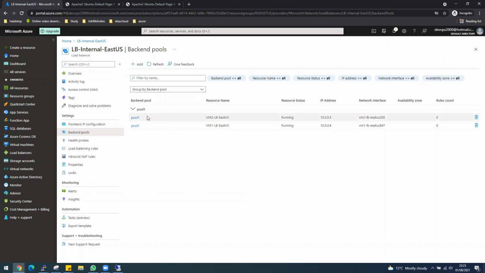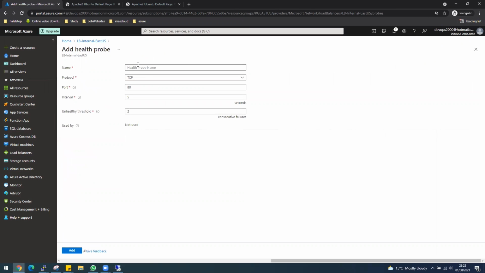Okay, so that's created the pool for those two machines. And now let's create the health probe. What the health probe will do is keep checking on those two machines to see if they are available or not. We're gonna call it health-probe-load-balancer. It will check on TCP port number 80 every 5 seconds. It will check if they are available. After two consecutive pings, which is 5 seconds each, if it doesn't find the machine available, it will mark it as down. So let's add this one.